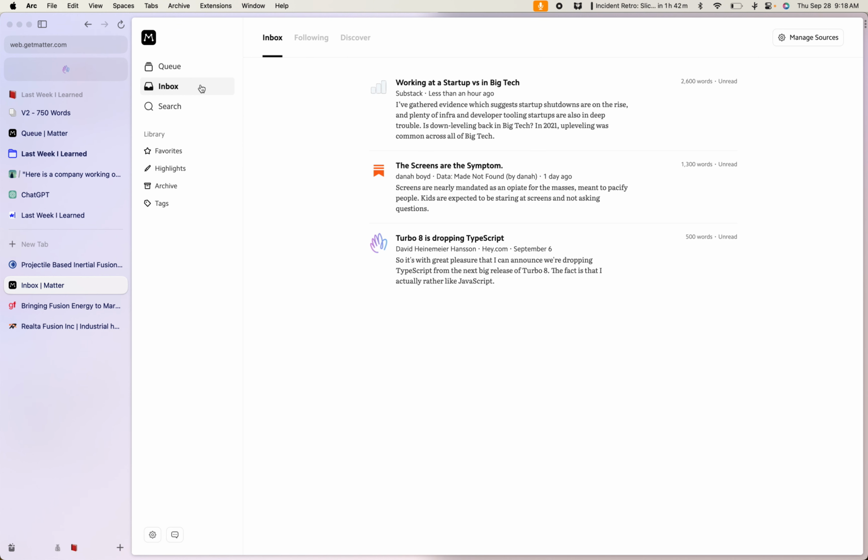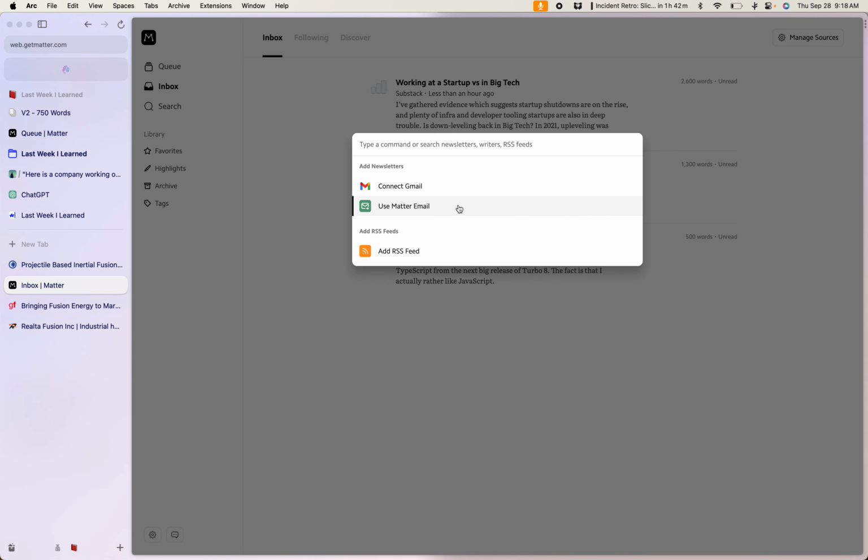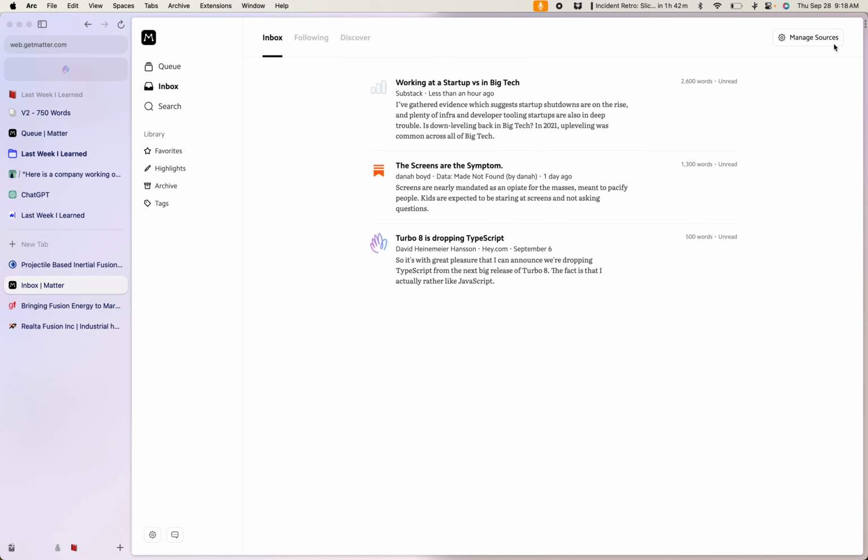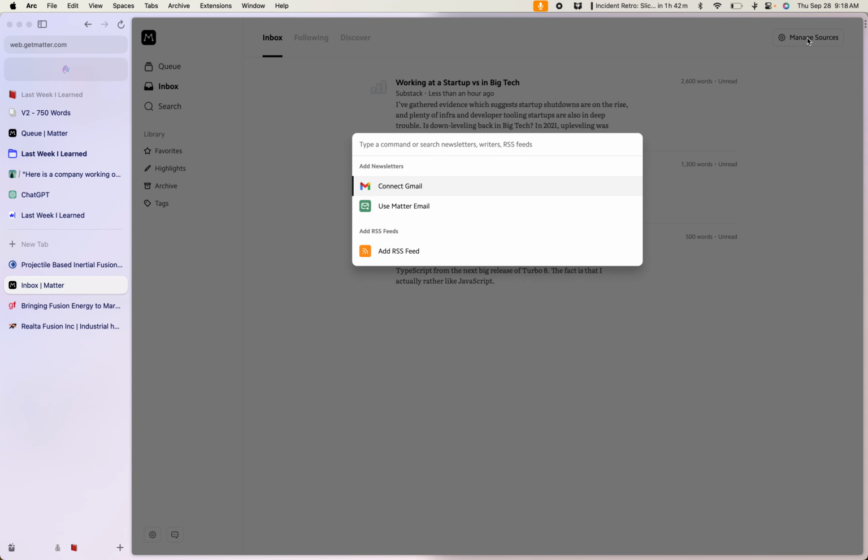I usually use Hey, which I love, and they had this concept of the feed where all your newsletters would go, but it was really hard to read them, and I could not keep track of them. So instead, you just have this Matter email, which for me is this one. Please don't use that and spam me. But you can add RSS feeds.